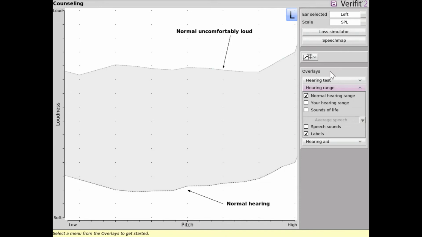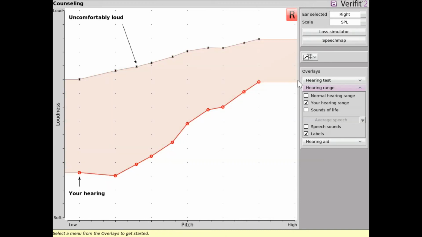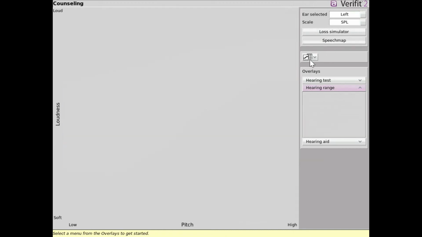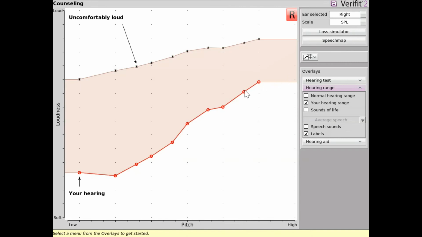Select Your Hearing Range to show your client's hearing range between the softest sounds they can hear and the loudest sounds that do not exceed their individually measured or averaged UCLs for the hearing loss. This is shown with a shaded blue area for the left ear and a shaded red area for the right ear. In SPL view, the bottom border is the individual SPL thresholds marked with X's for the left ear and O's for the right ear. And the top borders are the entered or average SPL UCLs.